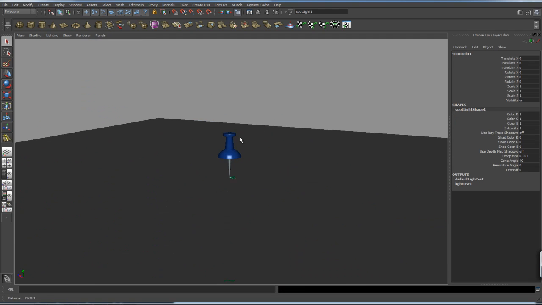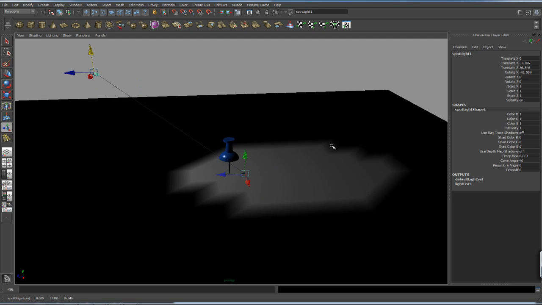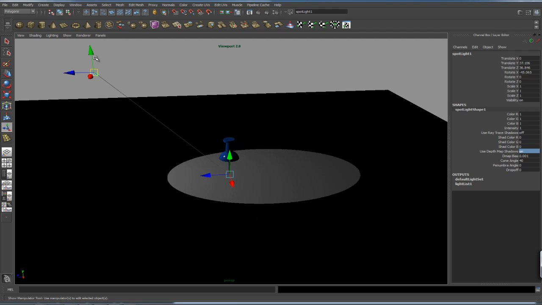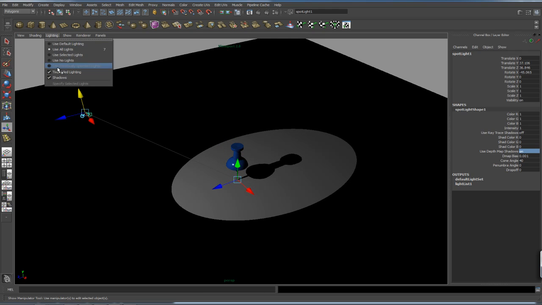spotlight again, T on the keyboard, number 7 on the keyboard. While we have the channel box on, use depth map shadows is set to off. Let's set that to on. Let's just type in 1 for on. And in the viewport, for those of you who have the video cards to support it, we can use Viewport 2.0, which is very sexy in my opinion. And let's turn on shadows. Again, this has to be done in the viewport and in the light. So in the light, I turned on the depth map shadows, and in the viewport, I turned on shadows.